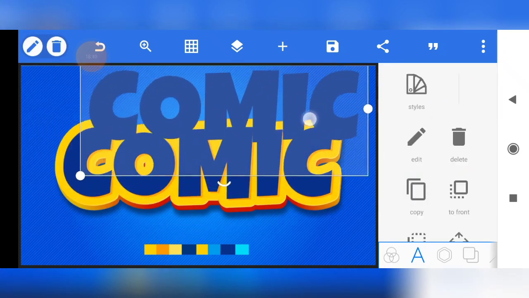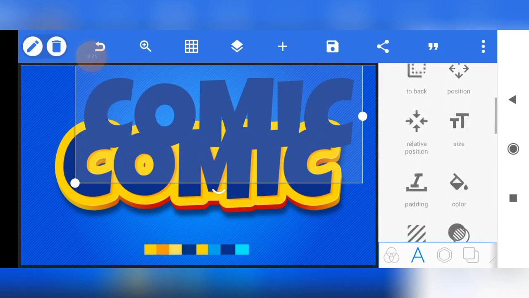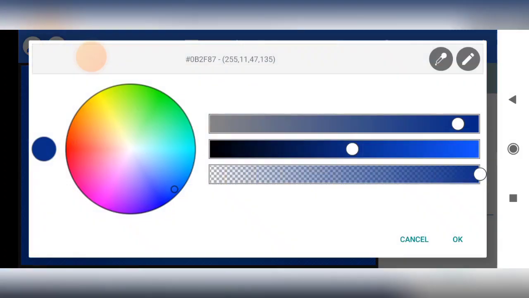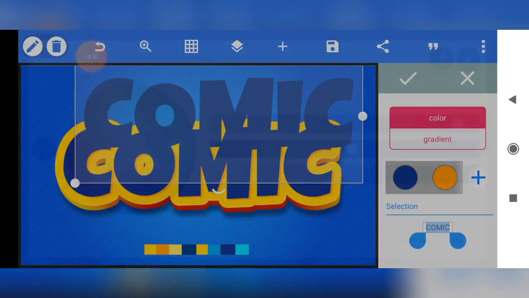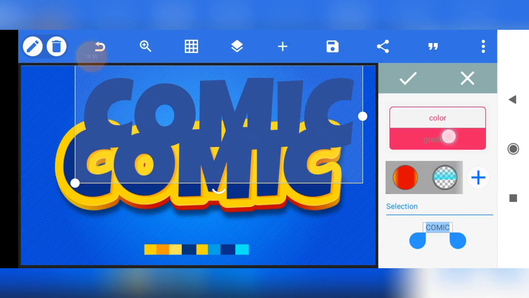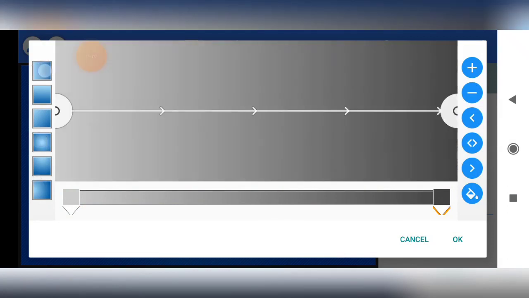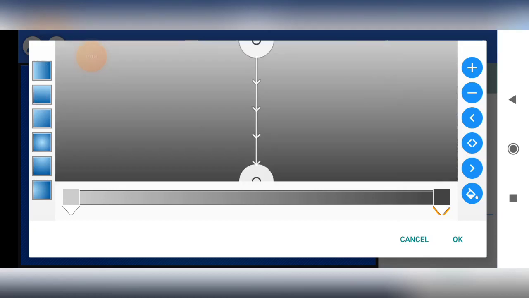Just copy this. All right, we'll still come back to the third layer. So now the second layer, the color for the second layer is a gradient. Just click on this gradient, then tap on plus. Once you click on plus, Pixellab should show you something like this. Now we are working with this particular gradient interface. Don't tamper with it, just work with the one Pixellab gives you.